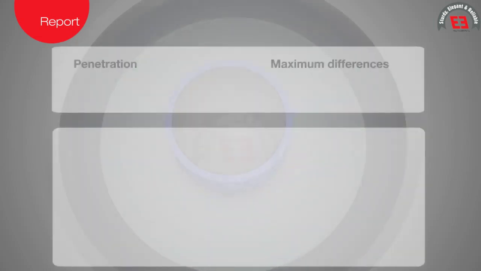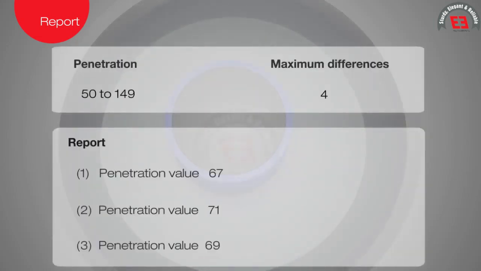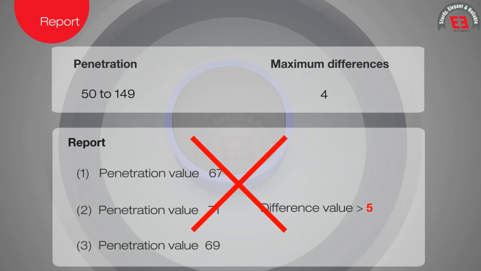Report. The penetration value reported shall be the mean of not less than 3 determinations whose values do not differ by more than the amount as shown.